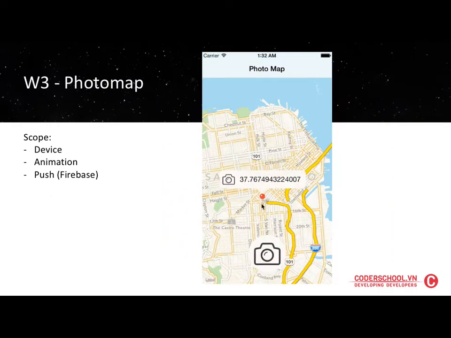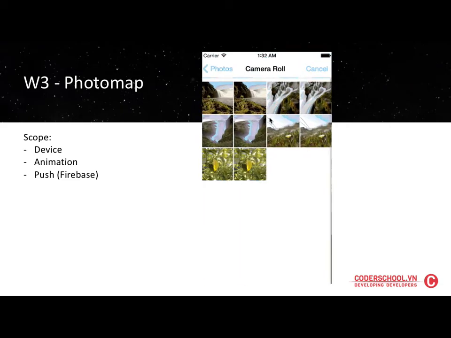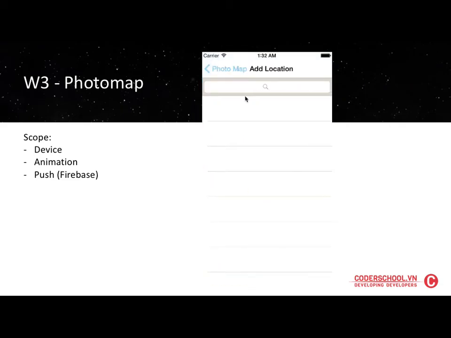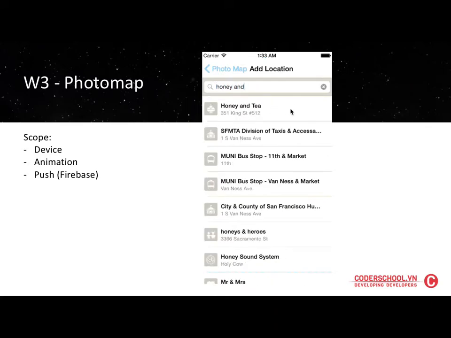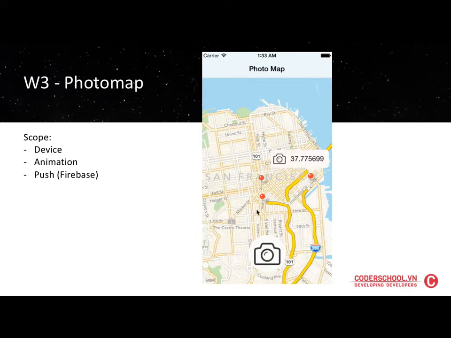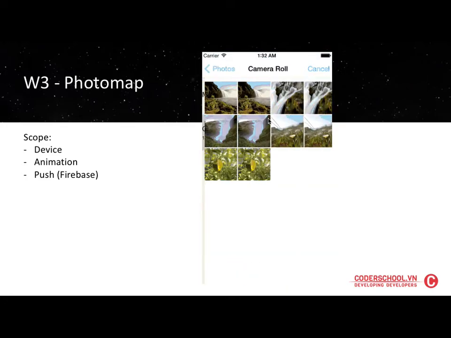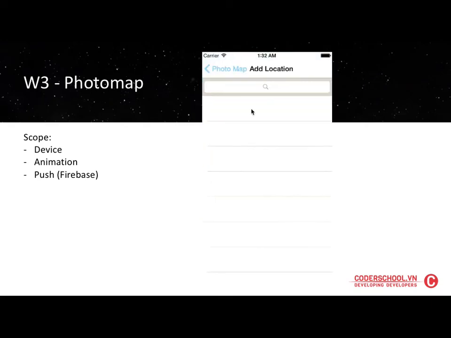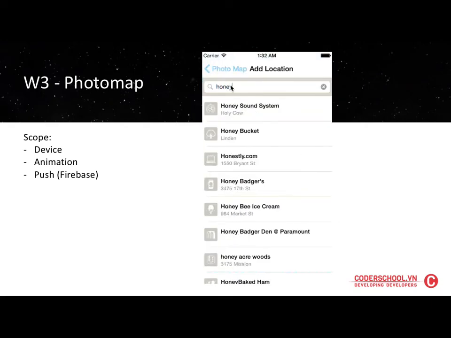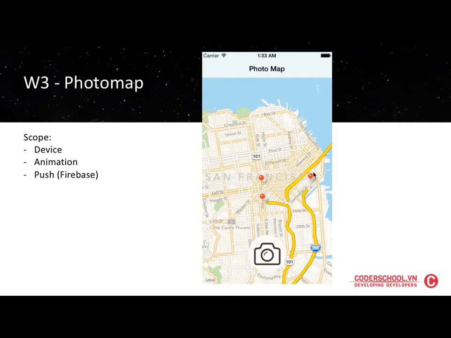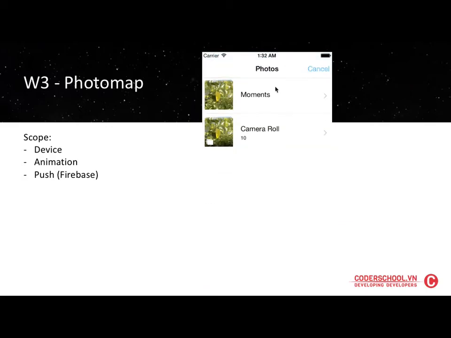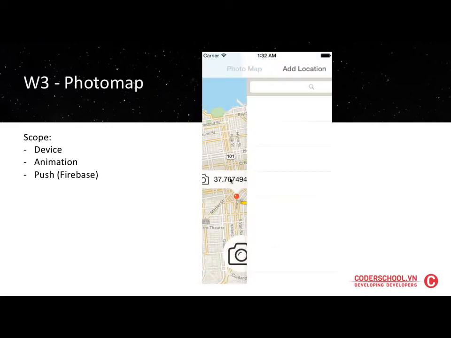And the third one, which we will work with the hardware. We will work with device, animation, push API. And from this week, I will guide you how to interact the native module from iOS and Android with React Native. So as you know, from iOS we have CocoaPods, and from Android, what do we have? Maven what? Yeah, Gradle. So I will guide you how to integrate those native modules to React Native. And from that time, you have fully powerful to use React Native.